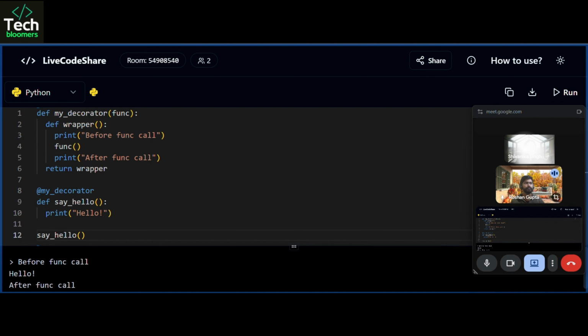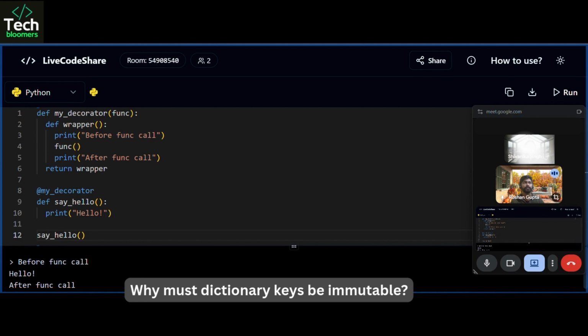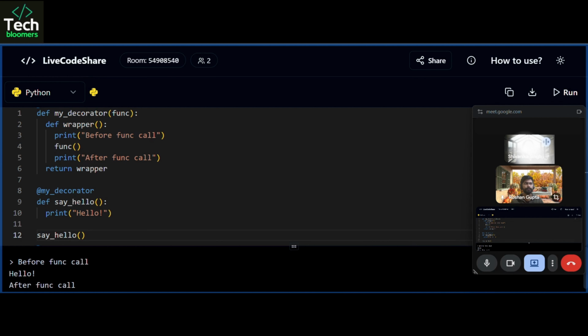So moving to the next question, can you explain how does dictionary work internally? Sure. So dictionaries internally use hash tables. Python calculates a hash for each key to find where the value should be stored. So when you look up a key, it uses the same hash to locate the value, which is why dictionary operations are usually very fast.